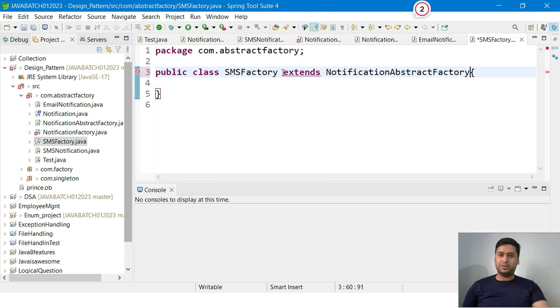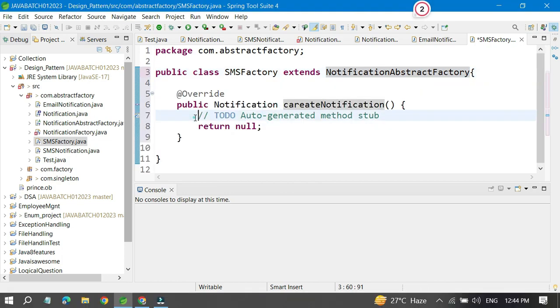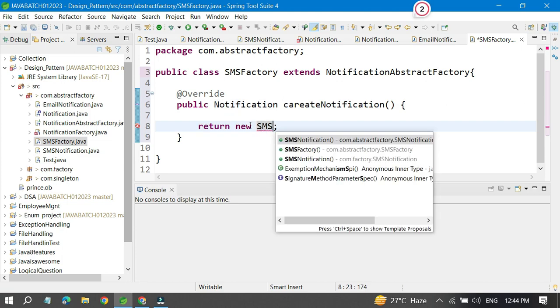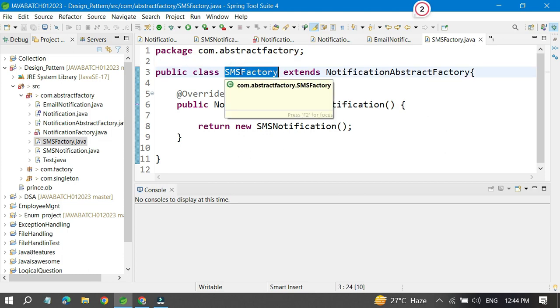Let me put directly. So it will provide one unimplemented method. So what we can do here, we can directly return which notifications factory you want. So here we have to return new SMS notifications, because this is the SMS notifications factory only. If you want to create email notifications factory, you can return here one more factory class, which we call email factory.